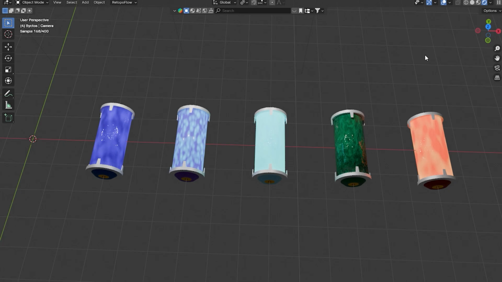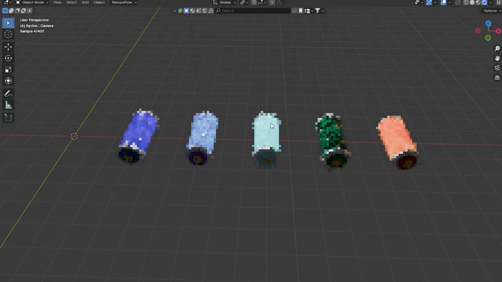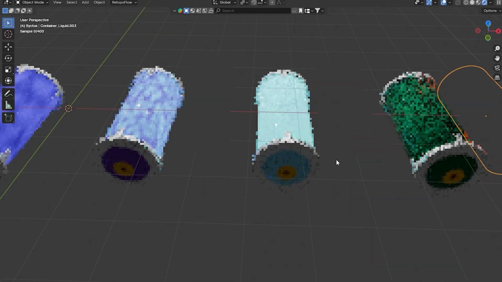Alright, so I've been working on modeling the containers that the player will use to extract different liquids from the alien environment. Here you can see the 5 different liquids in the container. It's very hard for me to show you this just because of how long it takes to render these shaders, because I haven't baked them yet into textures.